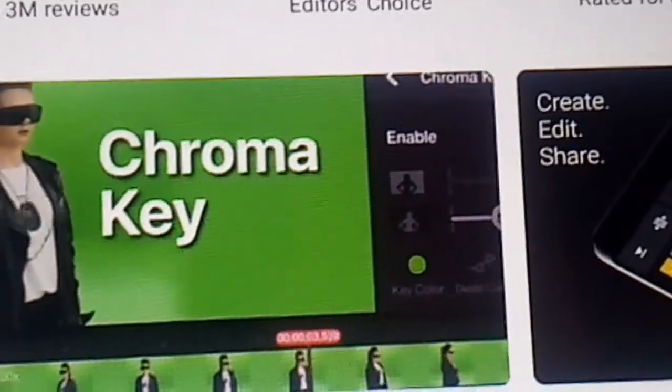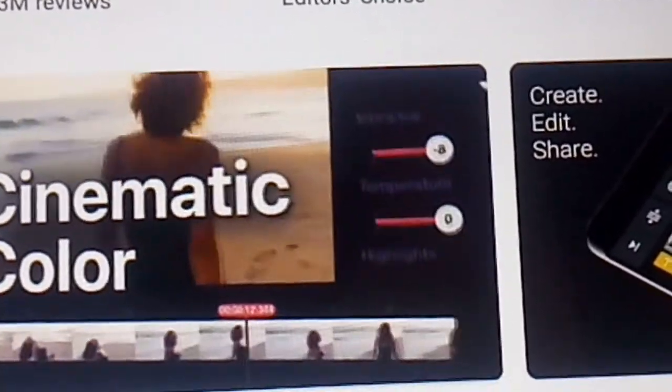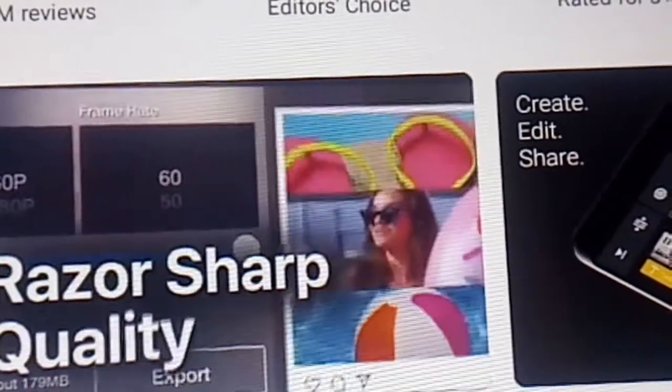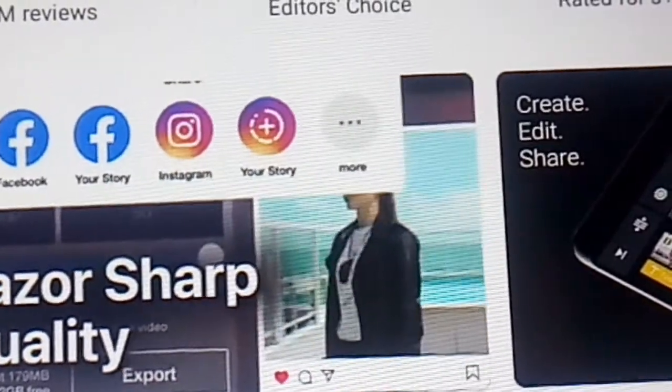You can see this is where we are going to. That is a Chroma Key there. That is how Kinemaster works. Kinemaster is actually a professional app on Android.